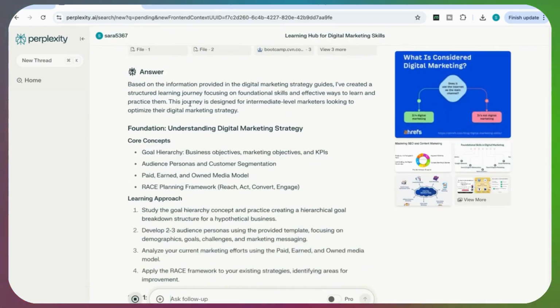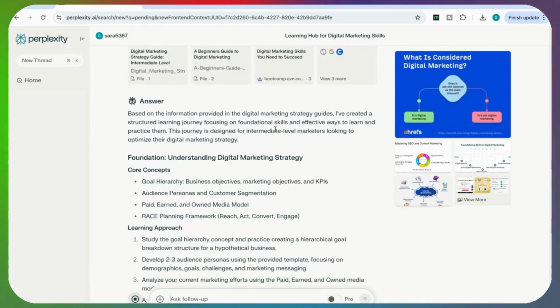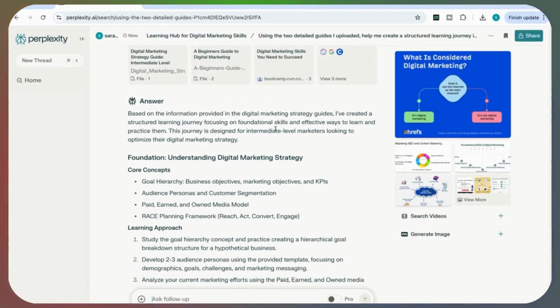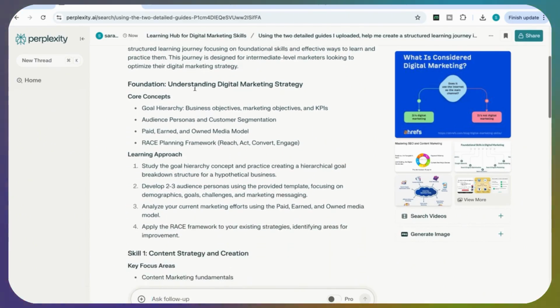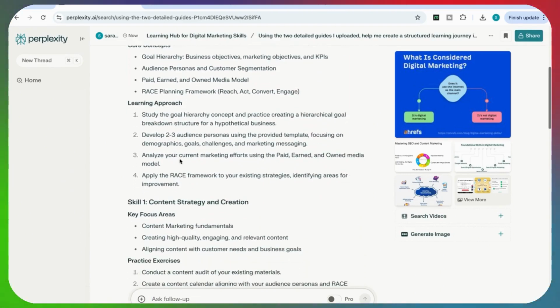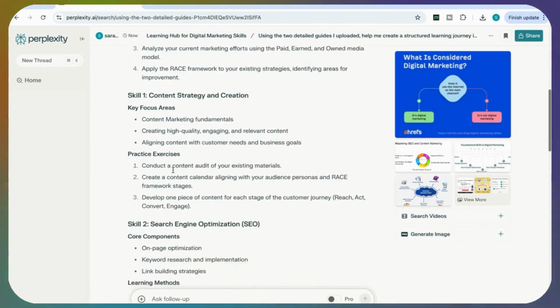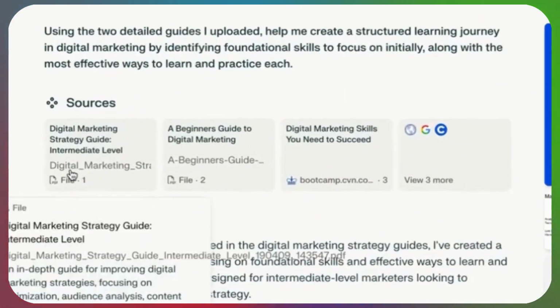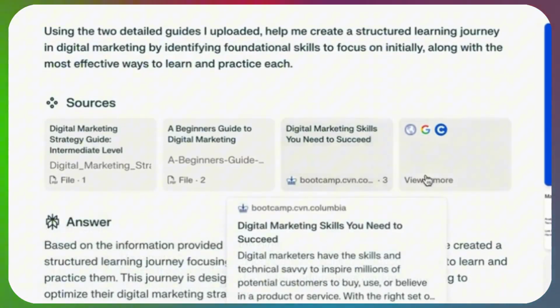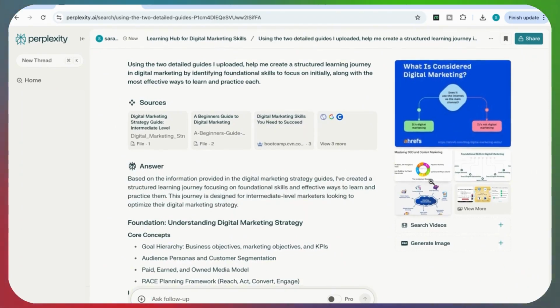Okay, and you can see that now it's used the information that I've already provided. So it says, based on the information provided in the digital marketing strategy guides, I've created a structured learning journey, and then it focuses on foundational skills. And we can see here that it's got the core concepts, it's got the learning approach, and it's now identified the skills I need to focus on, and so on. And you can see up here that the sources that it's used to extract the information are file 1 and file 2, and it's actually now gone to supplement that with additional information. And you can see on the side here, it's actually come back with some images as well that I can use.